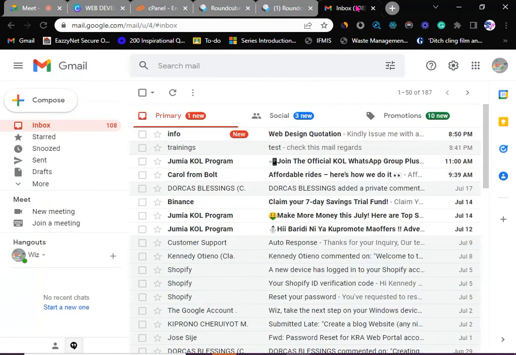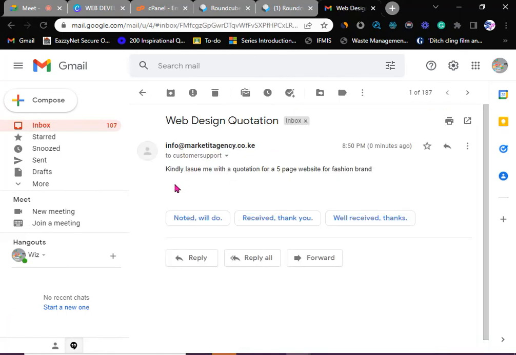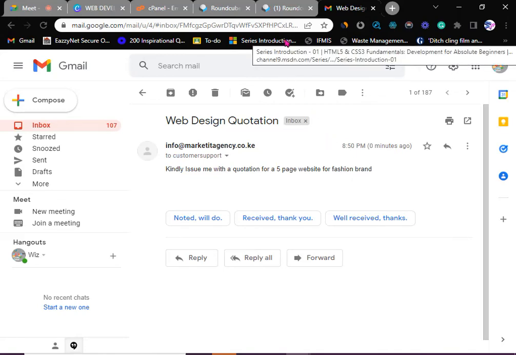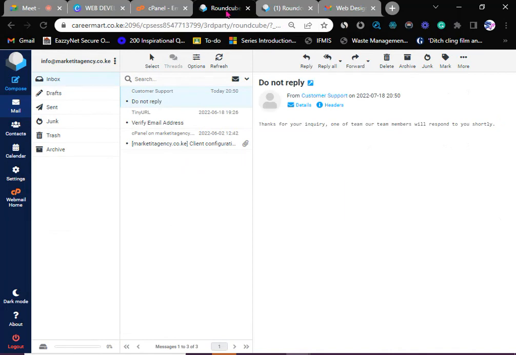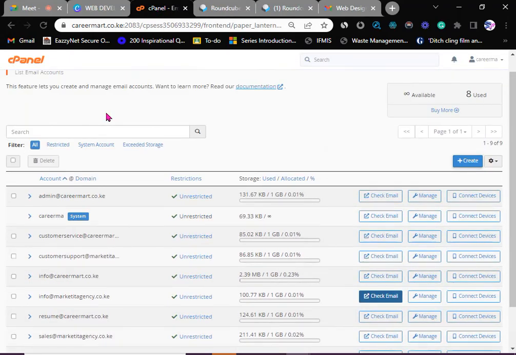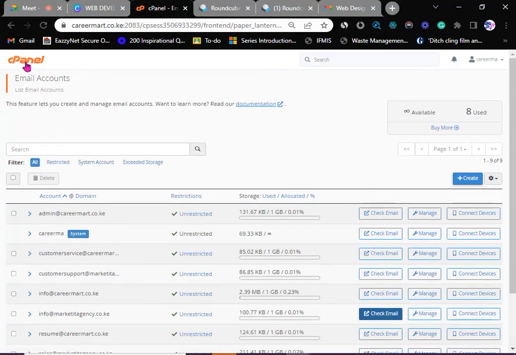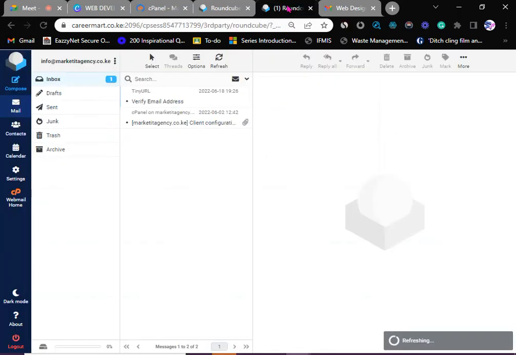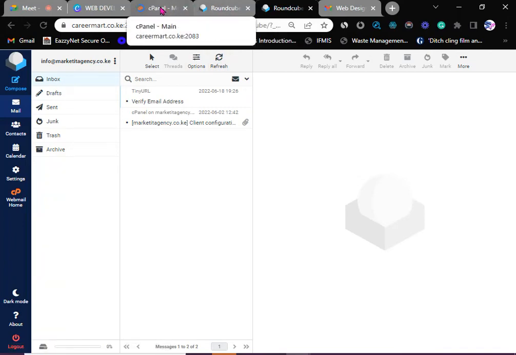Then if I go to my mailbox, you can see I already have this forwarded here. Kindly issue me with a quotation for a 5-page website for a fashion brand. So that is basically how you can manage a webmail using those two functionalities. Those are the major features you can use for your webmail: creating an auto-response, and creating a forwarder email. It becomes very easy so that you don't have to log on to your webmail each and every time to check mails.